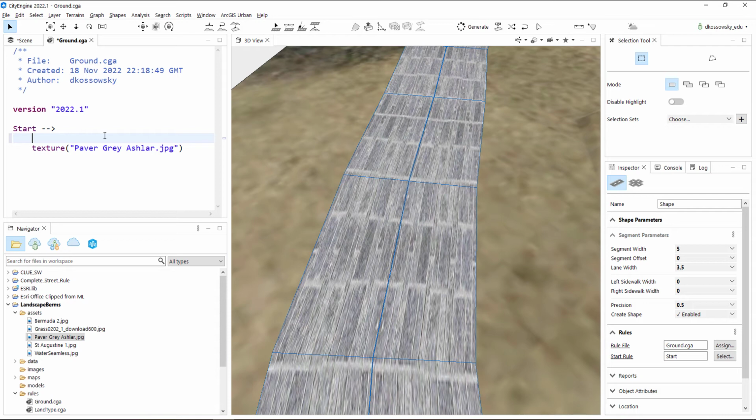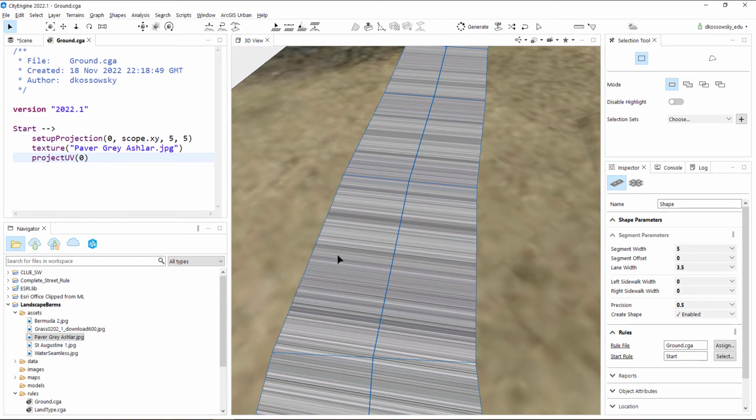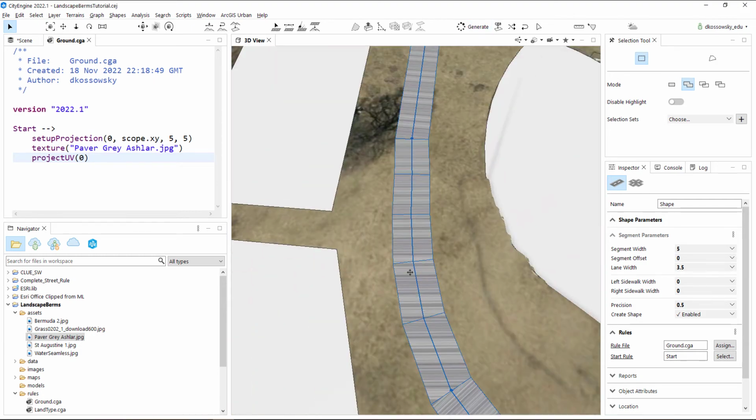So to do that, what we do is we type in setupProjection, and I'm going to use UV set 0, which is my color map, and I'm going to fit it to the scope.xy of my scene and make the texture 5 meters by 5 meters. And then I'm going to project the UV to layer 0, again being the color map that I referenced in setupProjection. So now when I click generate, you'll see that it changes, but it's clearly not looking right.